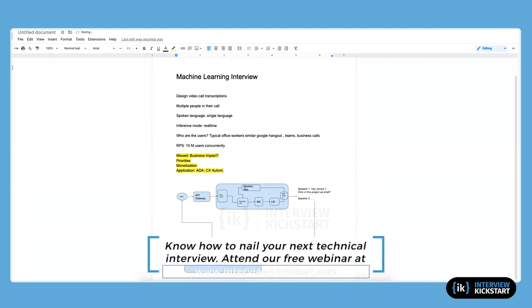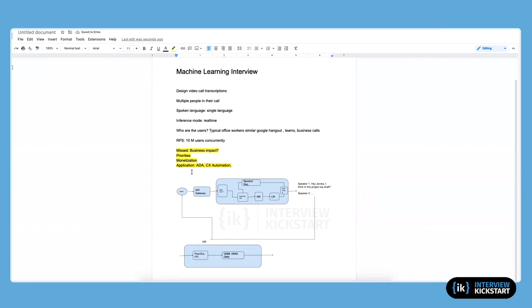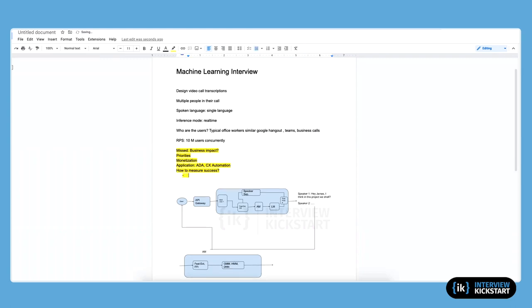Okay. And then you skipped metrics. You didn't really talk about how we are going to measure the success of this thing. So that's something you at least want to touch on a little bit, especially the online metrics: how are we going to measure how well this is doing in the field? Or at least discussing it a little bit.